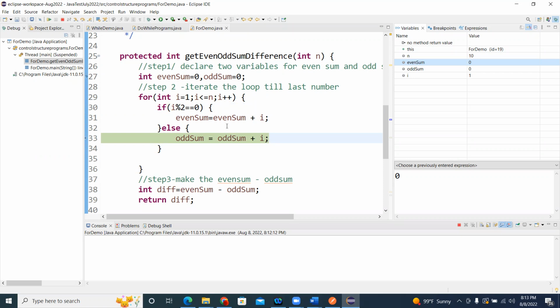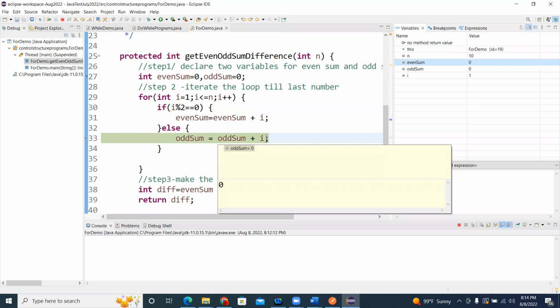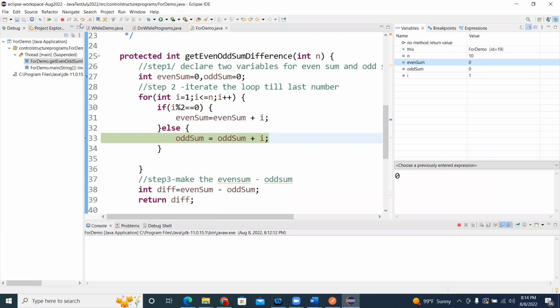See, oddSum initially 0. You put 0 and the i value is 1. When you put the cursor on that variable, what is the current value? It will show you very clearly. So now execute. Again it went to oddSum. Before it was 0, now it is 1.